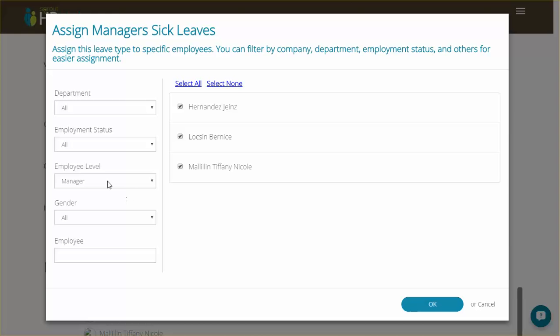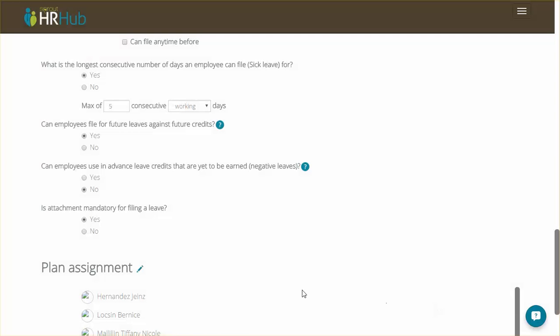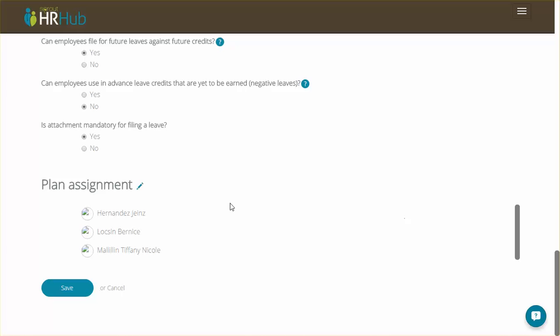So quick note, guys. Employee level is new in the system. I think everybody's going to like this. You can now tag employees as rank and file, manager, or officer. And then you can run filters based on those and searches and assigning and all these kind of things. So I think that's really neat. So I've selected managers here, and now I'm going to click OK. And now you can see my plan assignment has been assigned to the three managers.